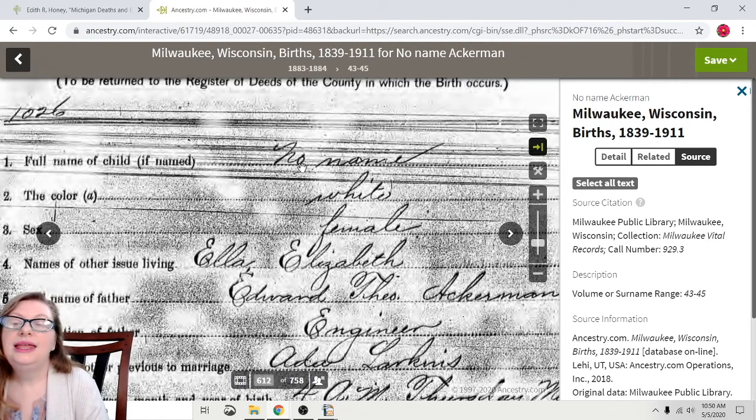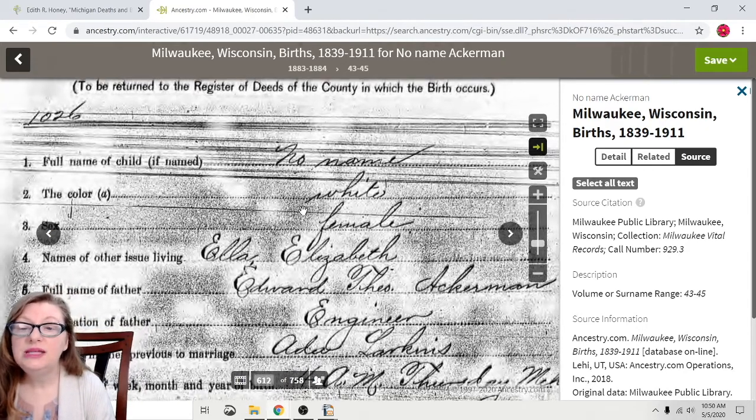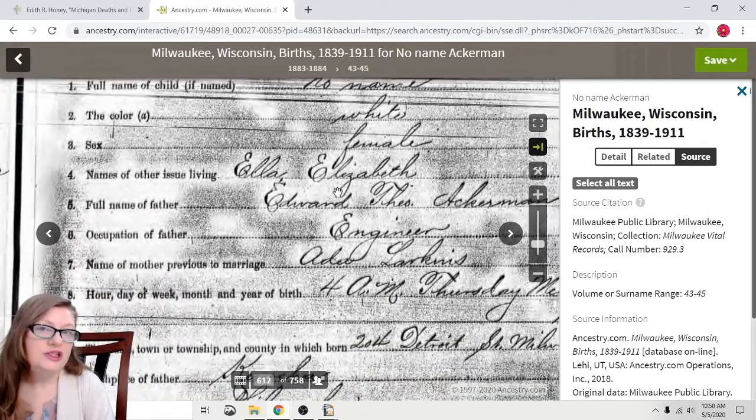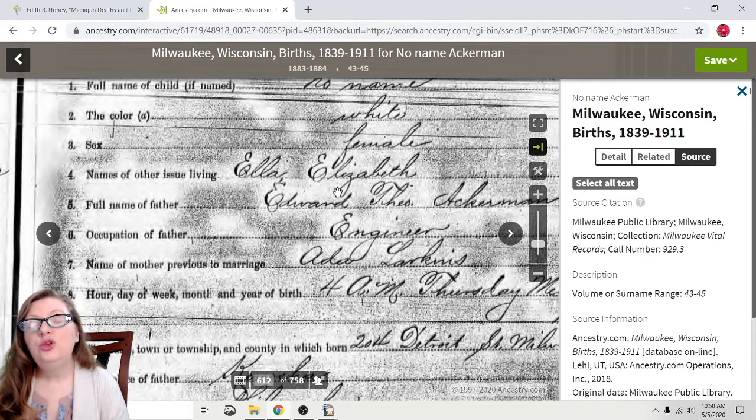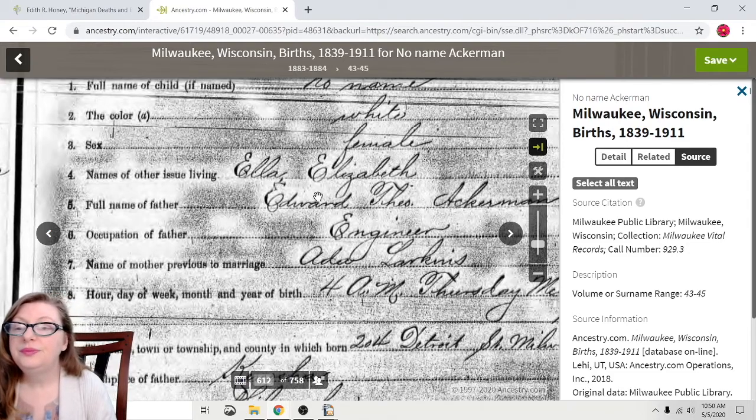So the indexer indexed the child as a first name of no name. So sometimes if you are searching and searching and trying to find a particular person and you're not finding the person, if you go to the database that you think that they would be in, and you're looking for a birth record, you may want to type in no name and see if you pull it up.